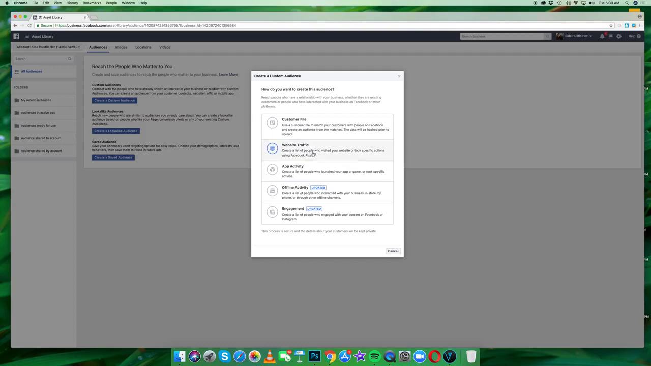Also, you have website traffic. If you have your pixel installed, this is where you can choose which different parts of the website that people are visiting. I don't have a pixel installed on this bum account because this is just to give you guys an example without revealing all of my client list. And what we're going to do is we're going to go to engagement.